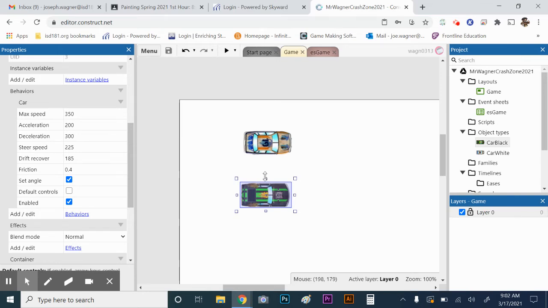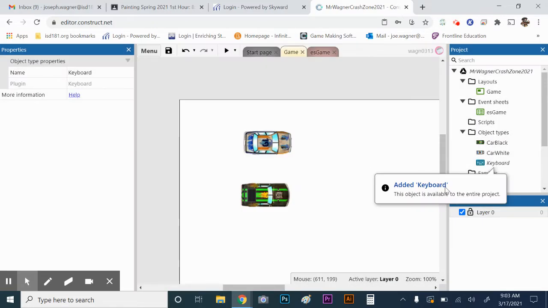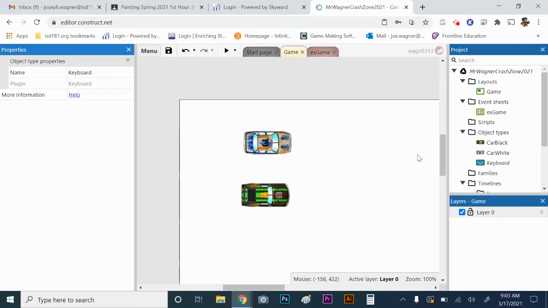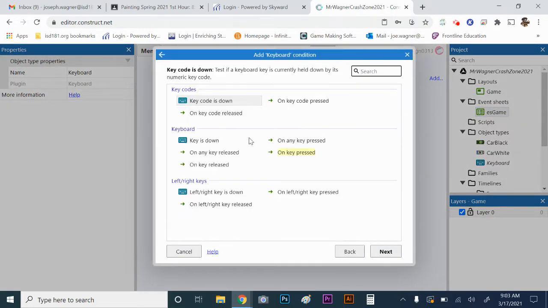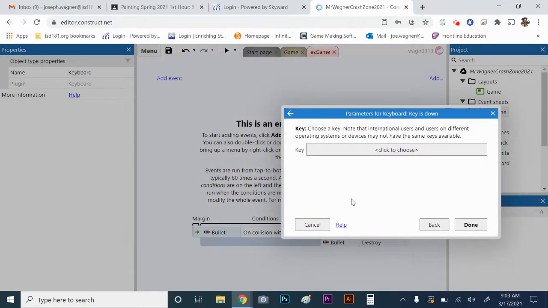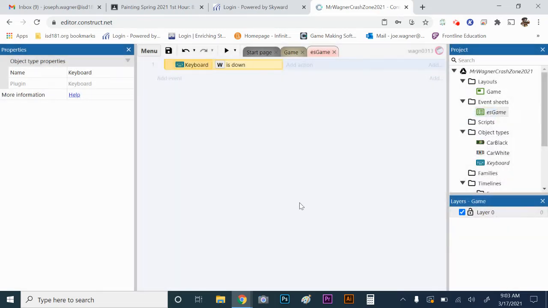Okay. So now what we need to do in order to do that is we're going to have to add the keyboard object into our game. So I'm going to double click and we're going to find the keyboard. Okay. So with the keyboard in our game, what we're going to do is we're going to go to the event sheet. We're going to add some manual events to make the black car move. So we're going to add an event and we're going to do keyboard, key is down. Okay, and then we're going to select and choose a key, and we're going to do W. So we're going to do WASD controls. So we're going to do W. We're going to click done. Okay.